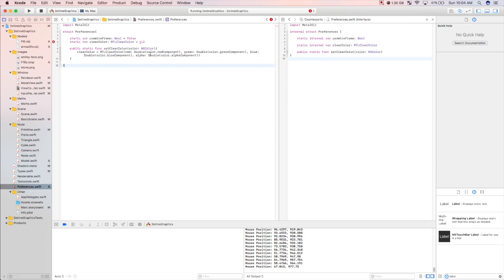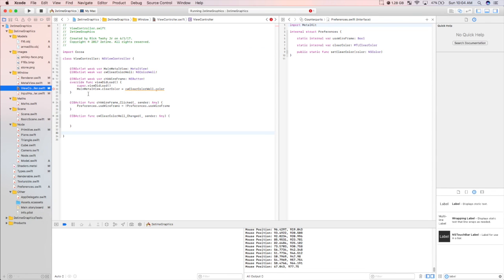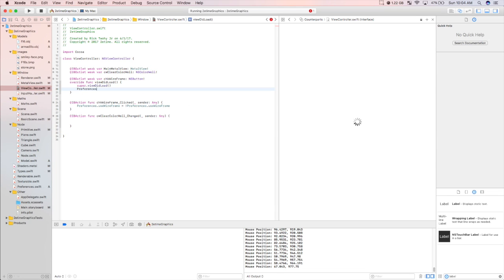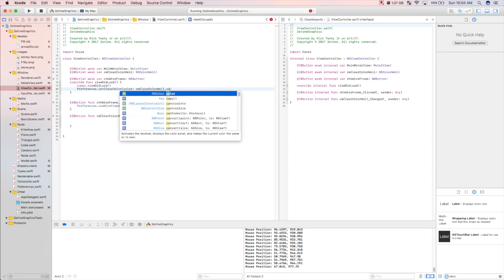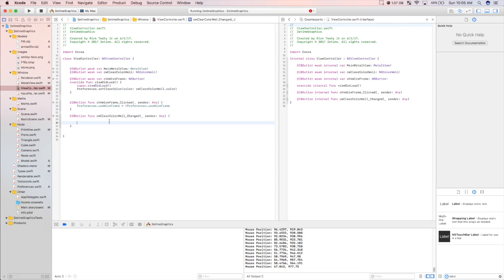Alright, let's see if that doesn't break everything. Can't be nil. So, oh yeah, well I guess it's default, so let's call it MTLClearColor, and I'll just make it white, like I said. So 1, 1, 1, 1. There. So now it's white, and then we'll set the clear color to whatever value we want. Now we can go here and say preferences.setClearColor to clearColorWell.color. It's not gonna break, it's happy.